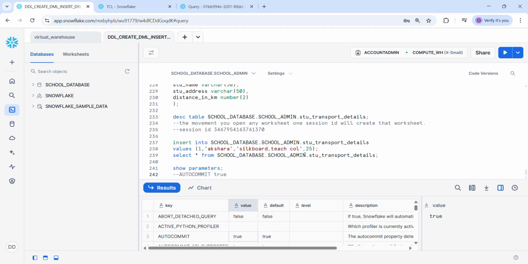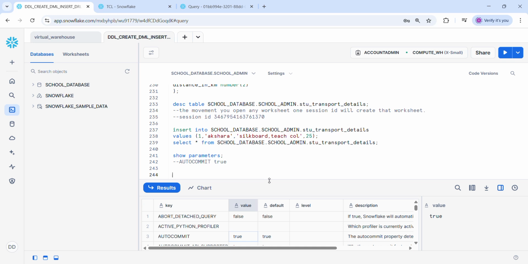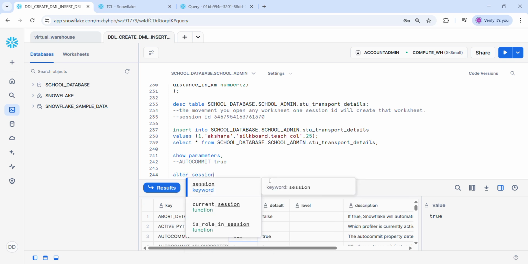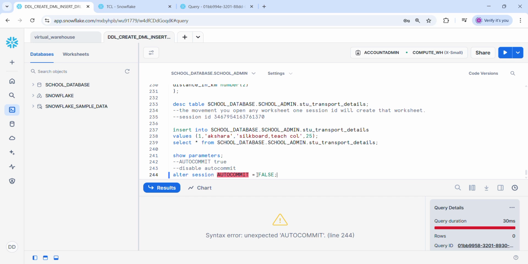Now what I will do, let me set this one: alter session. I will set it to false. I'm just disabling auto commit. How can I do it? Alter session set auto commit false. Just execute it.